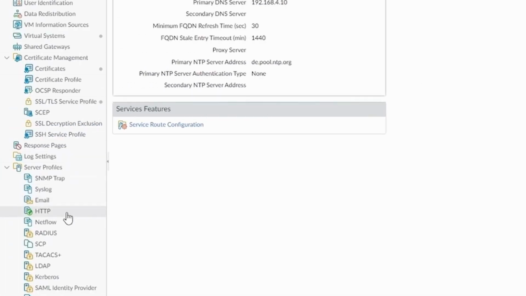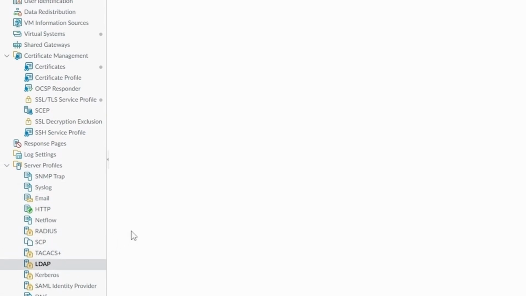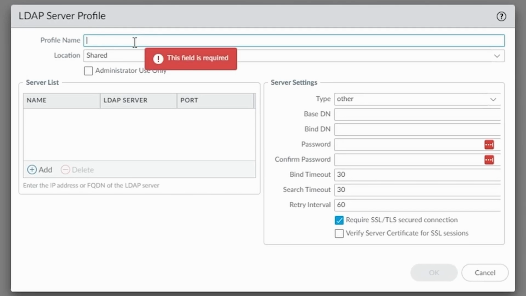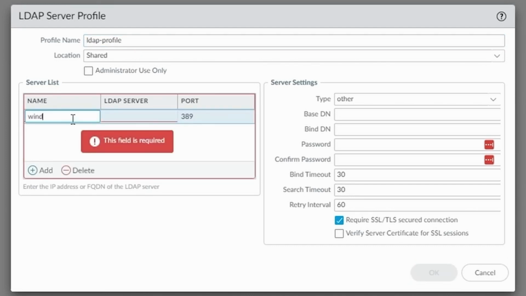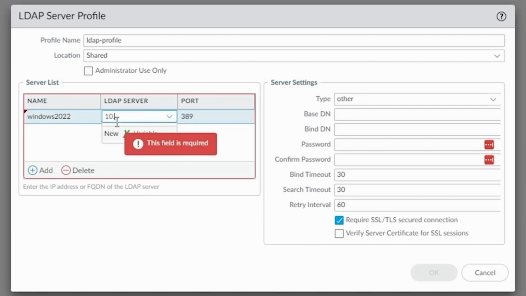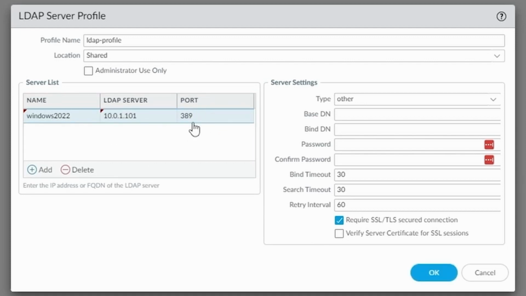So we go under Server Profiles. If you go to LDAP and click on Add, you're going to add a new LDAP profile. Under Server List, the name is going to be my Windows 2022. My server has the IP address 10.0.1.101. I'm going to be using normal LDAP, not LDAPS or secure, so I'm going to keep the port 389.